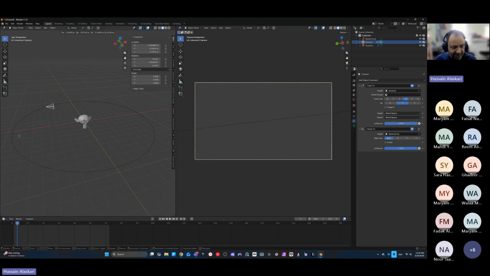So if I grab this, what is wrong with it?